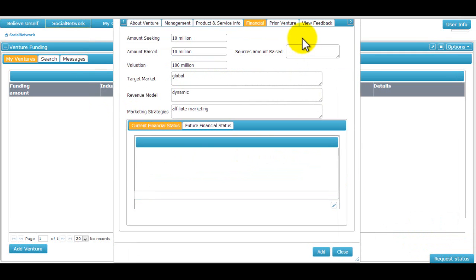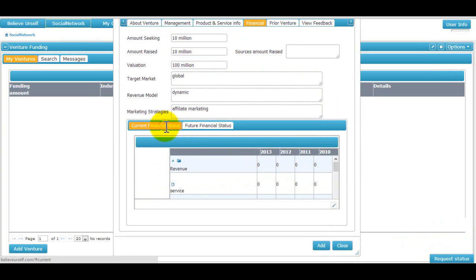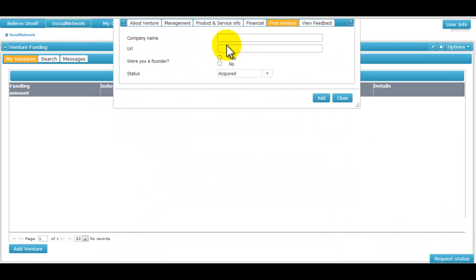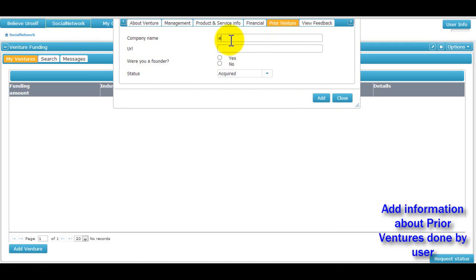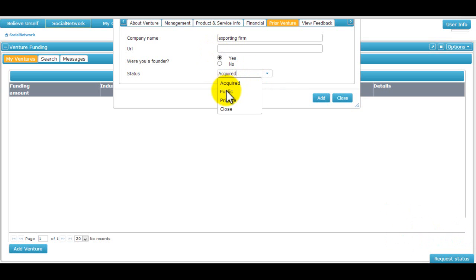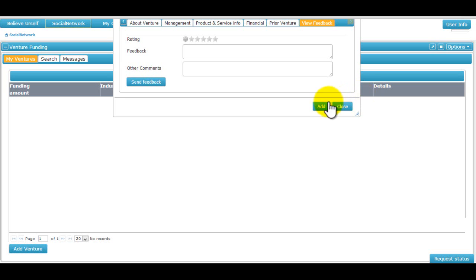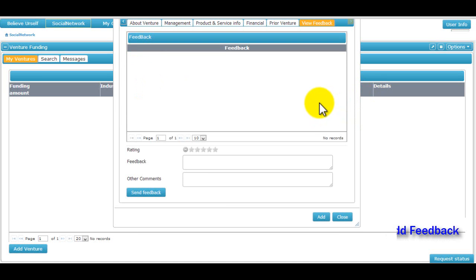To know the capacity of the company or the capability of the company in handling new ventures and making it successful, this widget helps you store the details of your prior ventures. Add details such as prior company name, URL, founder, and its current status. When doing a comparative study of various ventures, this data could be a deciding factor. Then we have the feedback. In feedback about the company's performance, we can monitor its progress.